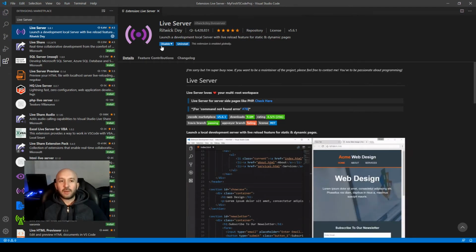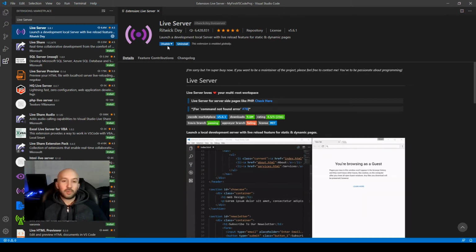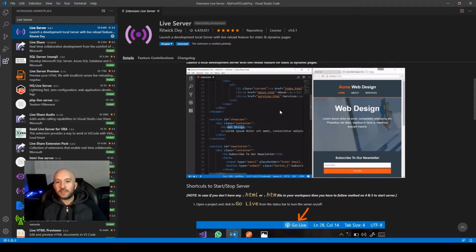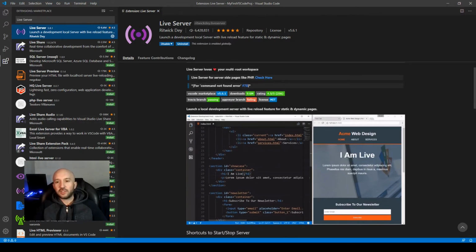In here you will have the green install button, and then after you install it, you will have one that is blue that allows you to disable an extension or even uninstall if you don't like it at all. Okay, you can disable and re-enable extensions as you want. And of course, under there you will see a description with the functionality that this extension provides.